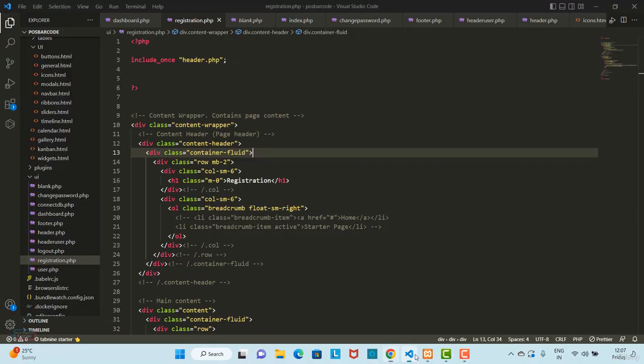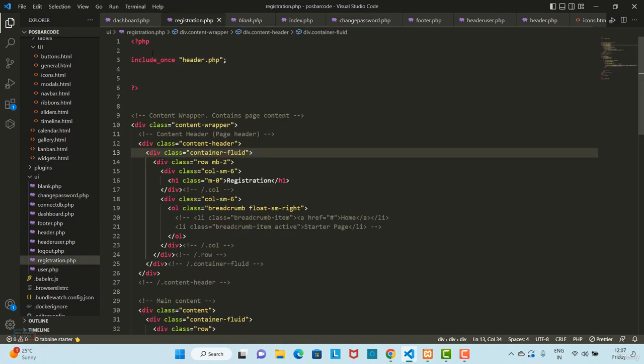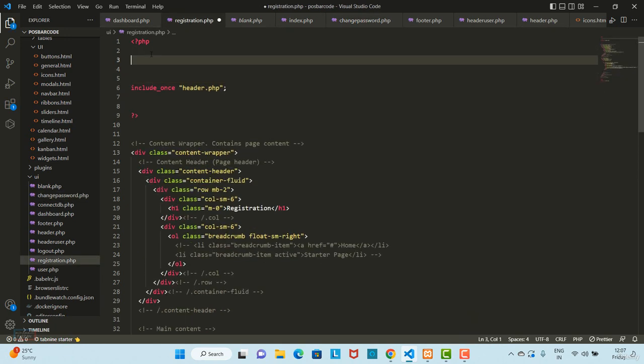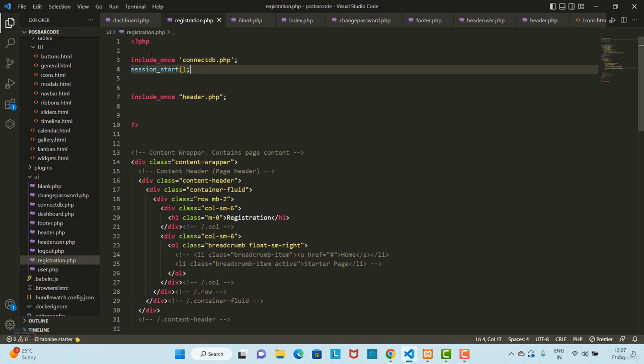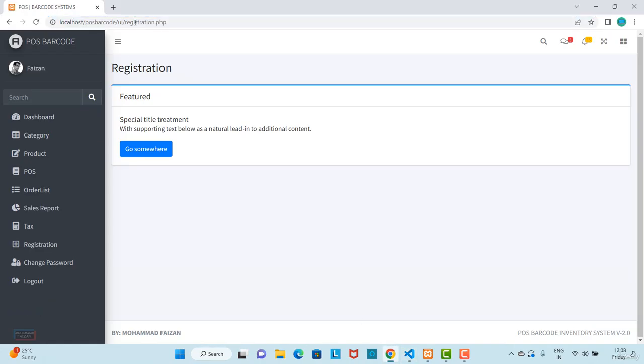So what we need to do to remove the warning, let's go and change password, and you can see here two files. First is for the connection file for the database, and second is for the start session. So let's copy the two lines. Let me copy, and let's go back on the registration, and just before the header I am going to paste that two lines. Let's save, and let's refresh our page. Perfect, it's gone now.